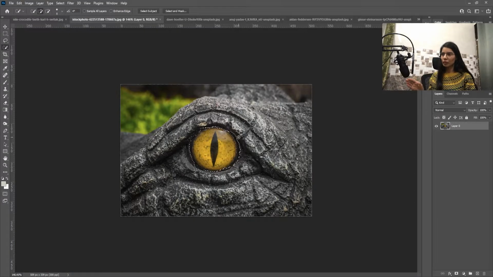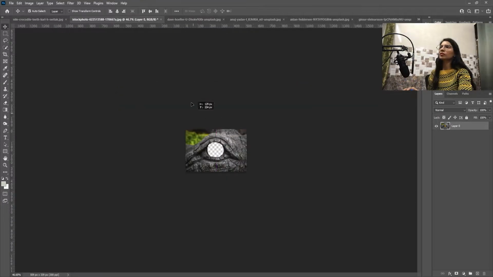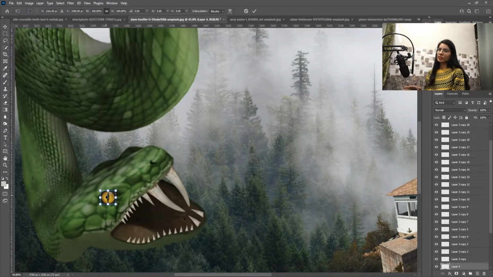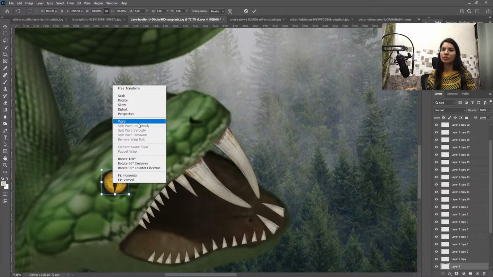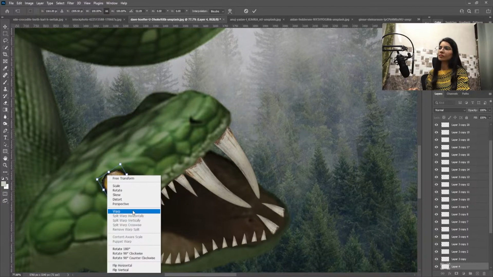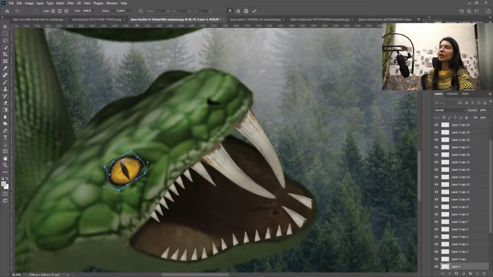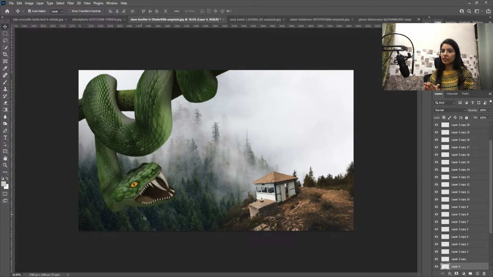And now we will use this crocodile eyes in our image. Press Ctrl plus T and now use warp to set the eye. Right click on this layer and select the warp. Now we will add shadow on the teeth.